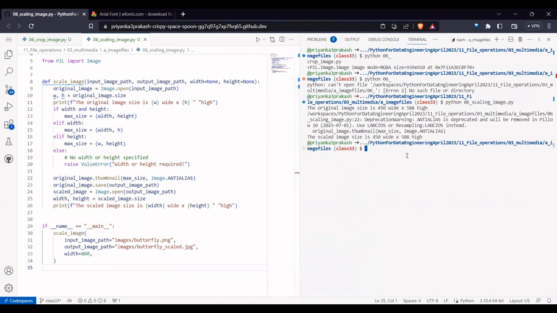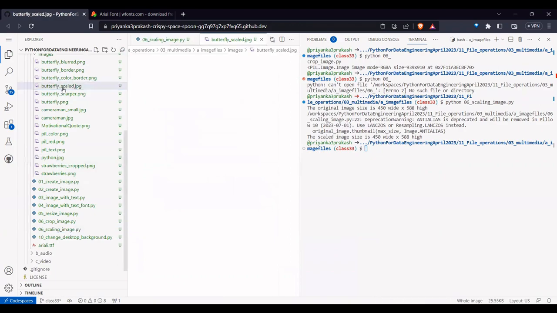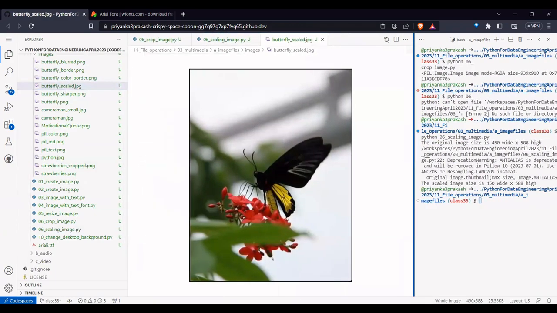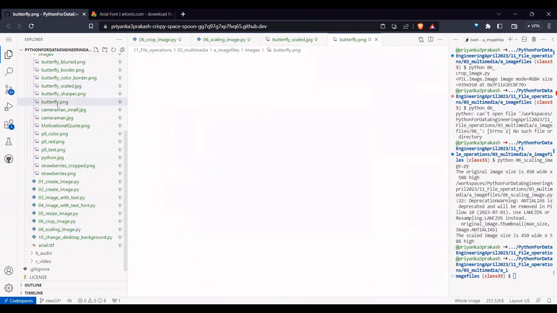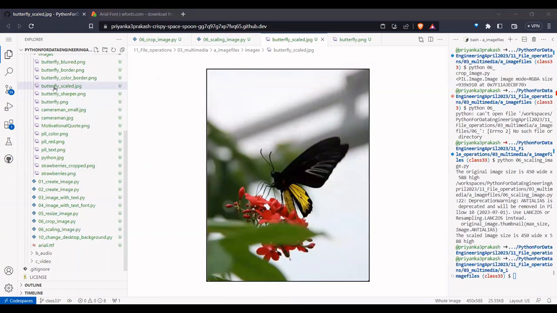Okay, now it's saying. So it is creating a new version. If you see the butterfly scaled, observe carefully. The original butterfly is like this. The butterfly was scaled like this. That's the difference. And similarly, if you want to rotate an image.